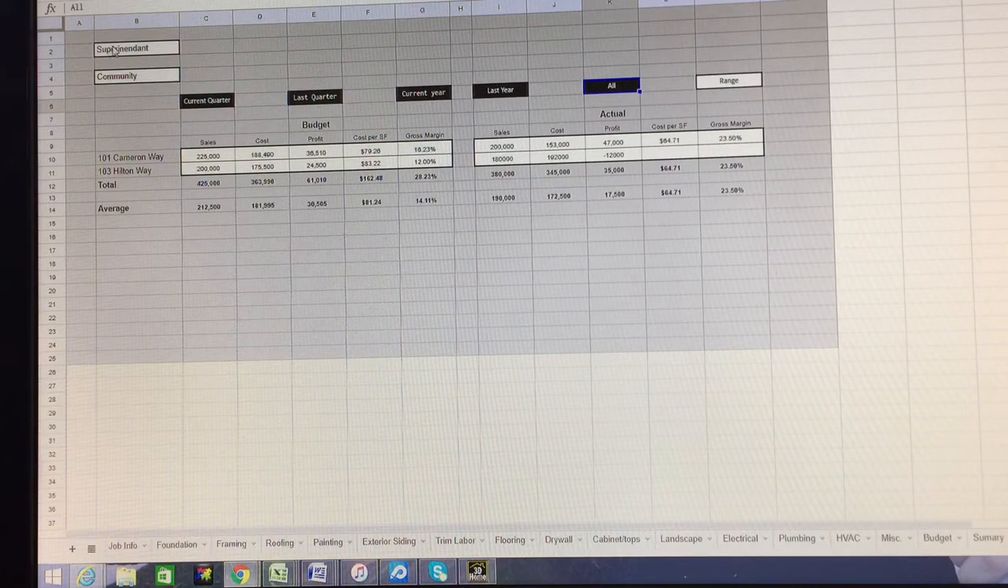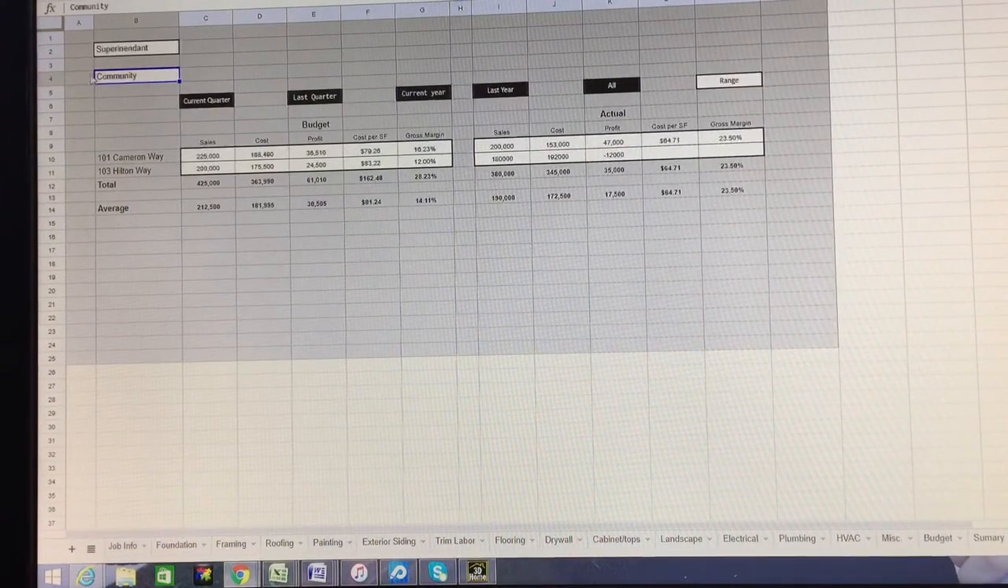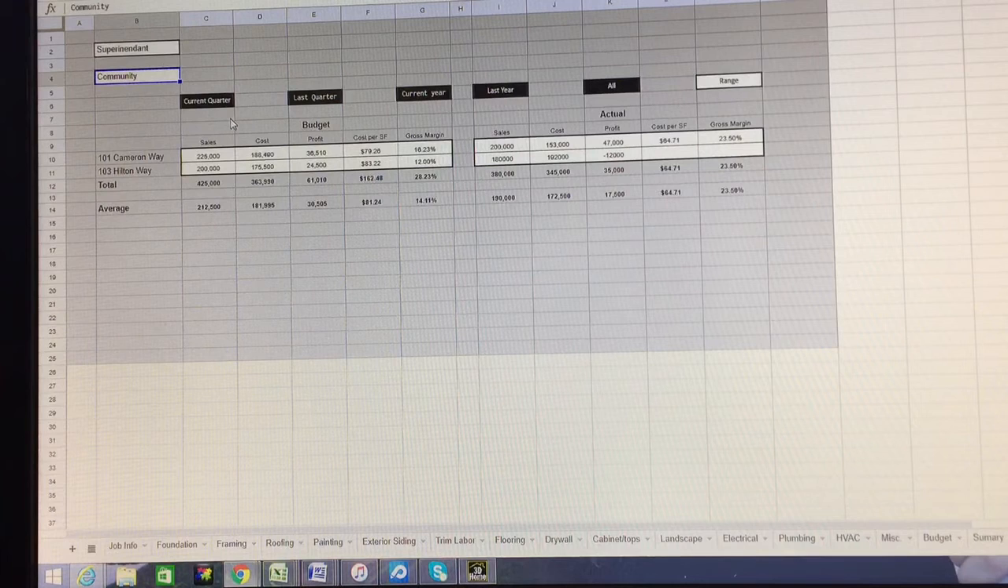Now I would like to be able to click it per superintendent or all. We could show all, or superintendent A, superintendent B, or all. In the community, there'd be a list of communities, or all. So we could either do all or a certain community, and that's from the job entry page. So you select a superintendent, you select a community. In the reporting process, you could change the community, or you could change the superintendent, and then current quarter, last quarter, current year, last year, all, or hopefully even be able to do a range.